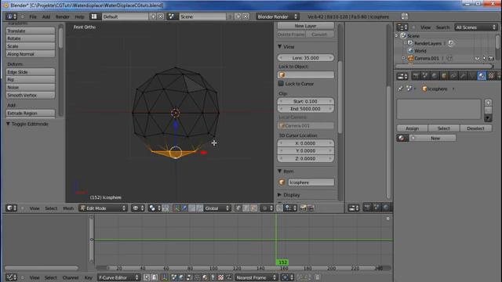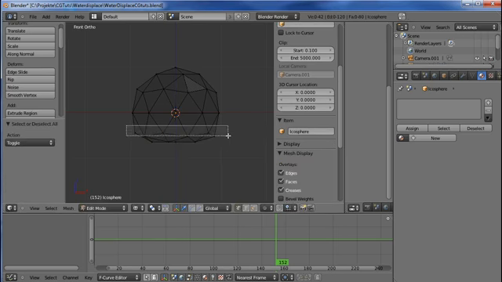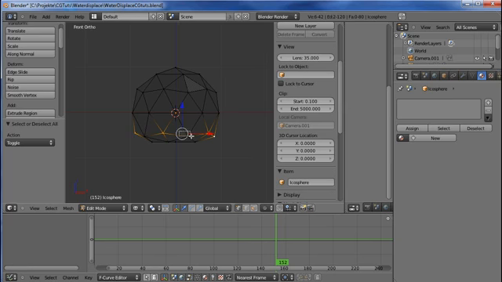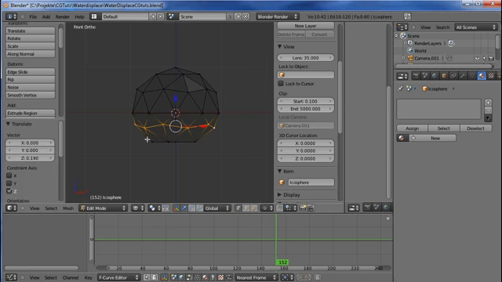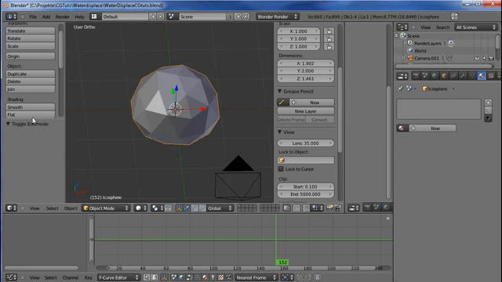Now let's press Y to get into the wireframe view. Select those and press S and then Z and 0. This will make sort of the bottom of our sea urchin. And press B to box select these vertices and move them up a bit. A, B, and move those up again. And this is going to be the body of our sea urchin.